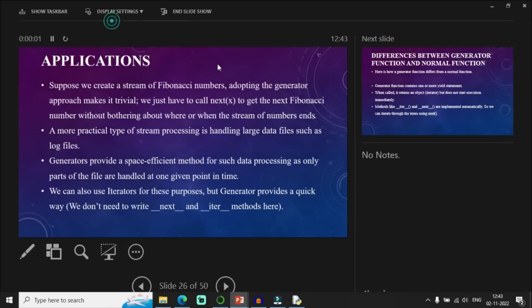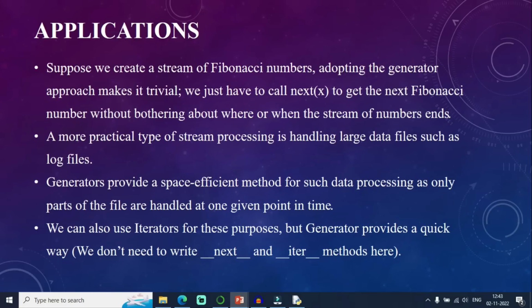So what are the different applications of this generator? For example, I am going to create a stream of Fibonacci numbers. I am going to adopt the generator approach. I have to call next of x in order to get the next Fibonacci number. I don't know the ending iteration, so I want to get the next number. In that case, I can go for this Fibonacci sequence.